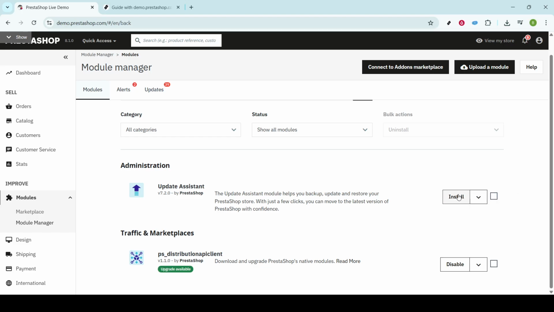Now, if your goal includes migrating your store data along with updating, you might want to consider using the Migrate Pro module. You can find this useful tool in the Modules Marketplace by searching for Migrate Pro and making the purchase. This tool proves invaluable for seamlessly transferring your store data from one version to another. Once you've acquired Migrate Pro, you'll install it just like you did with the Update Assistant.